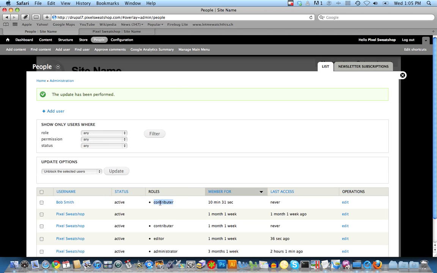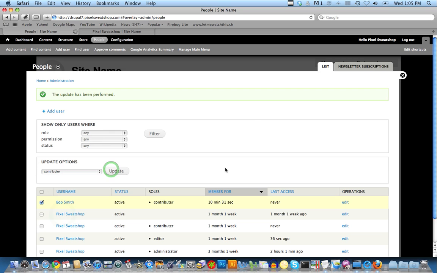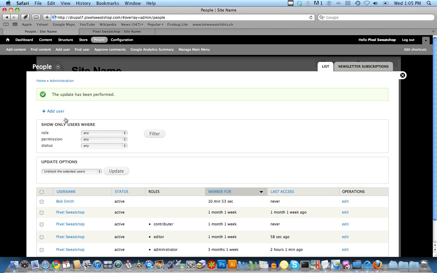Now he can add and edit content, but can't edit, say, the site information or the site name or anything like that. We can also start to remove that role or delete Bob quite easily, removing that information for him. We can also then start to add users from here. So we'll just click add users.